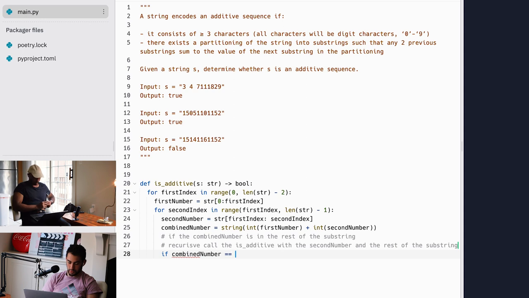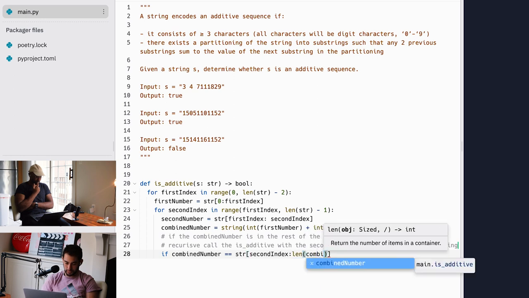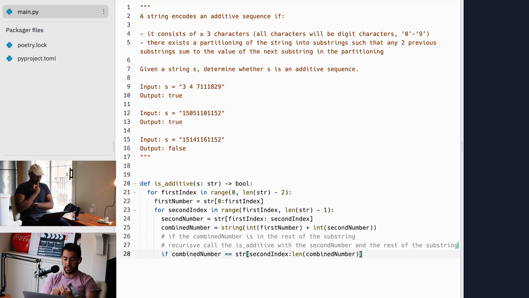Okay, so if it is... number equals the string from, so which index would we be at? Second index to the length of the string. Yeah, that's a good thought process. We would be at the second index. That would start the remainder, because we took that first snippet, that second snippet, and then the rest. If the strings are equal there, then this part is additive, and we would call the function again on the rest of the substring.